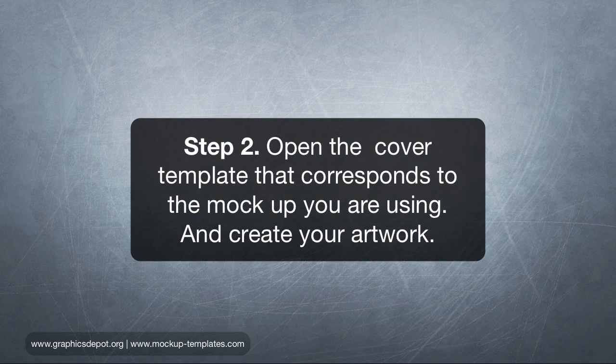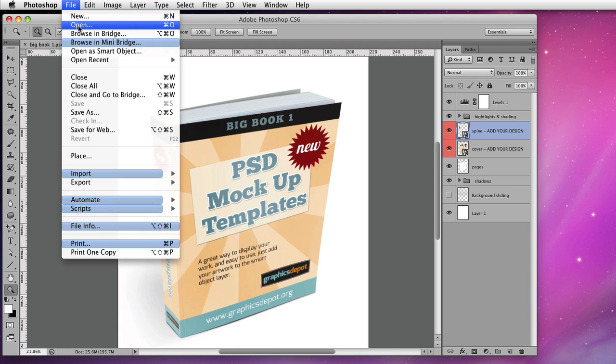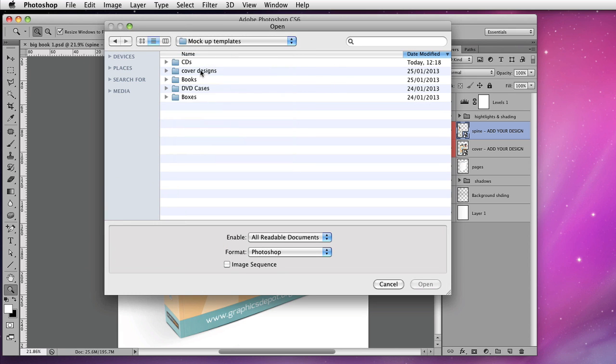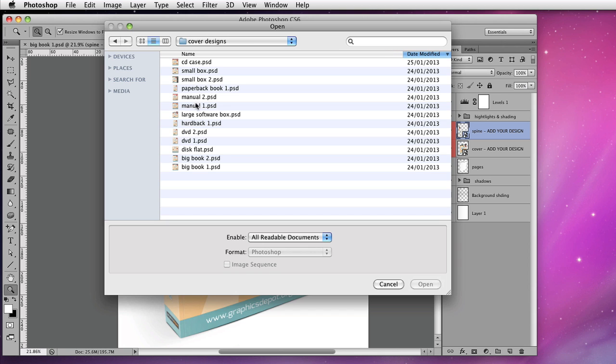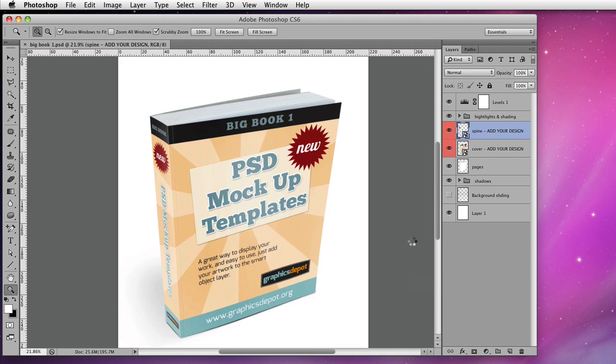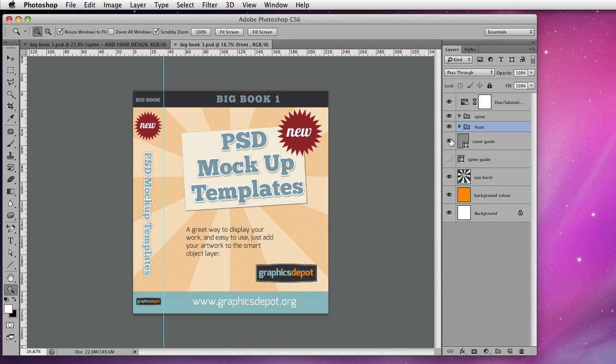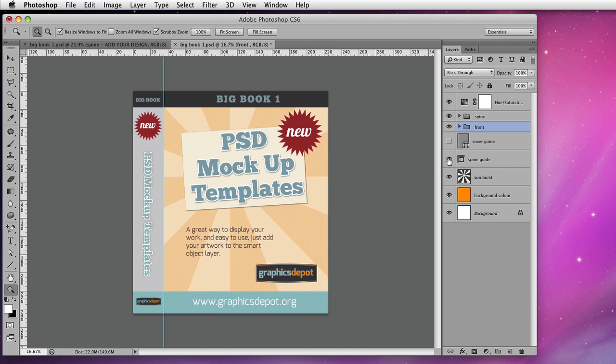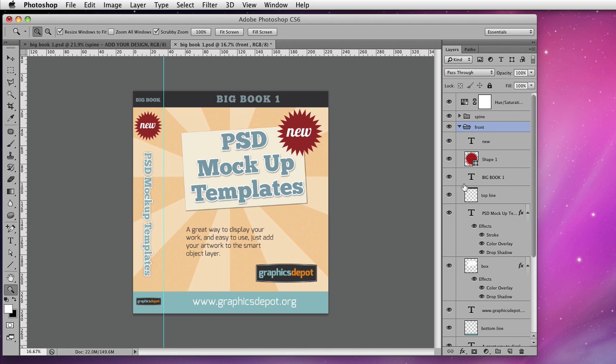Now, the second step is to open the cover design template that corresponds to the mockup you're using. So I'm opening the Big Book 1 PSD file in the cover design folder. You'll see a layered Photoshop file. You can edit this template, change colour and text and so on, or just create your own design from scratch. I'll cover that in another video. For now, I'm just going to show you how to edit this template and copy it into the mockup template.